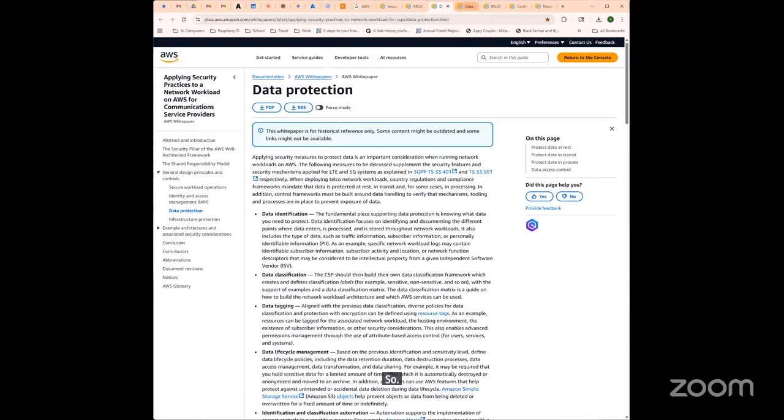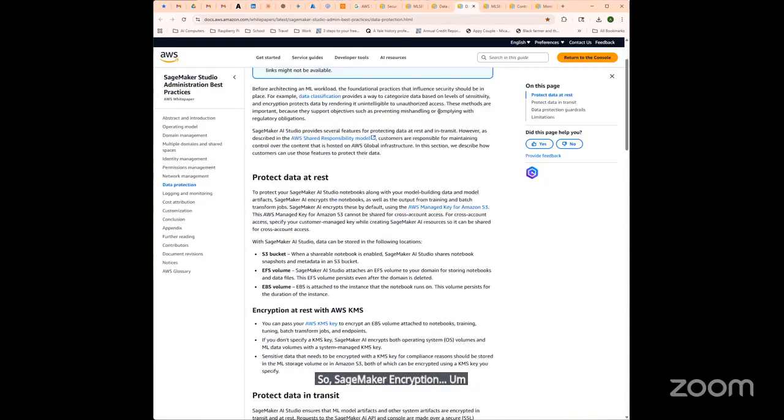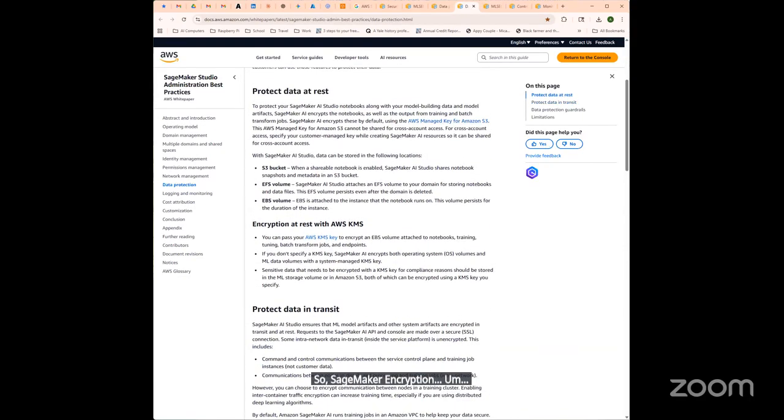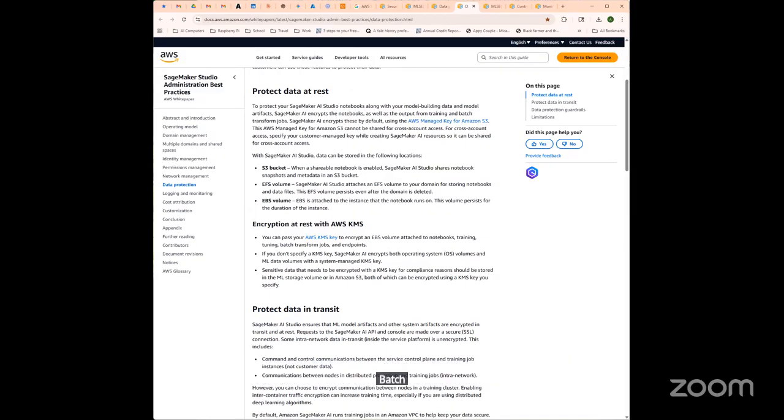So SageMaker encryption. SageMaker encryption protects data at rest and in transit. At rest, AWS Key Management Service encrypts SageMaker notebooks, model artifacts from training, tuning, and inference, batch transformations, and data volumes within SageMaker containers at /opt/ml.